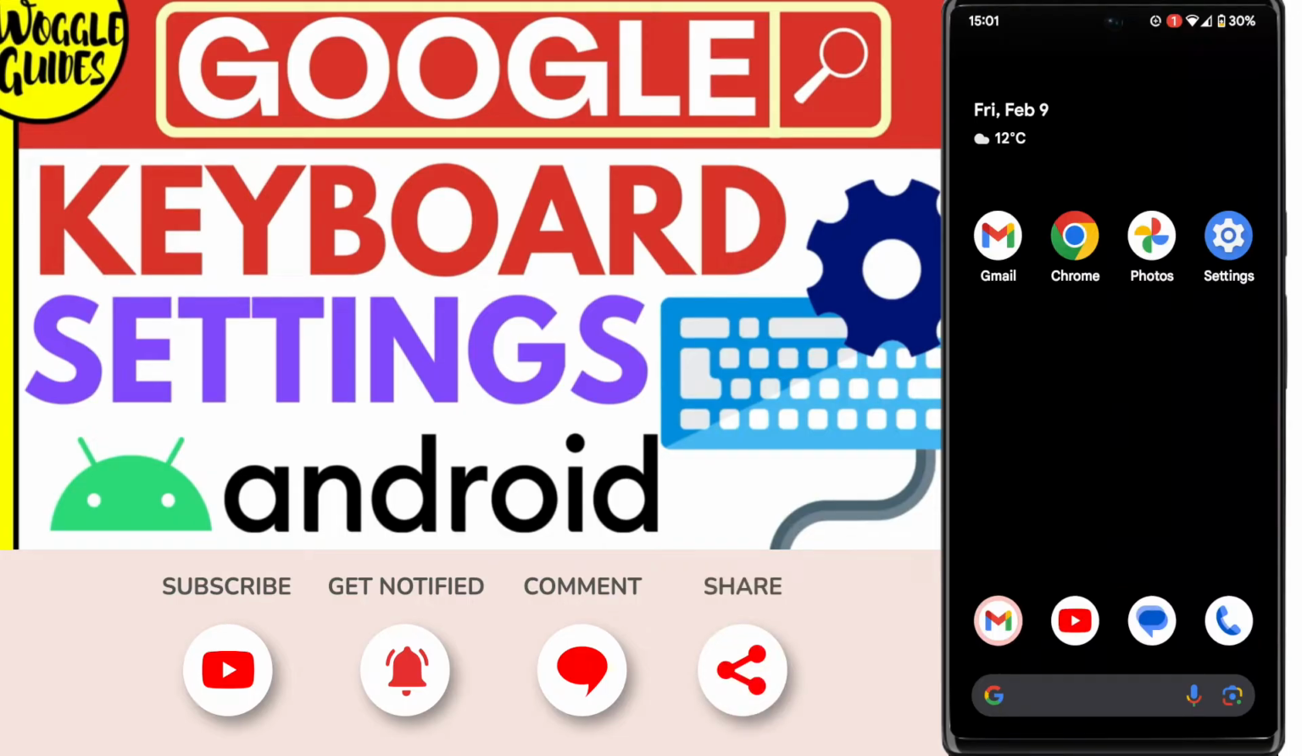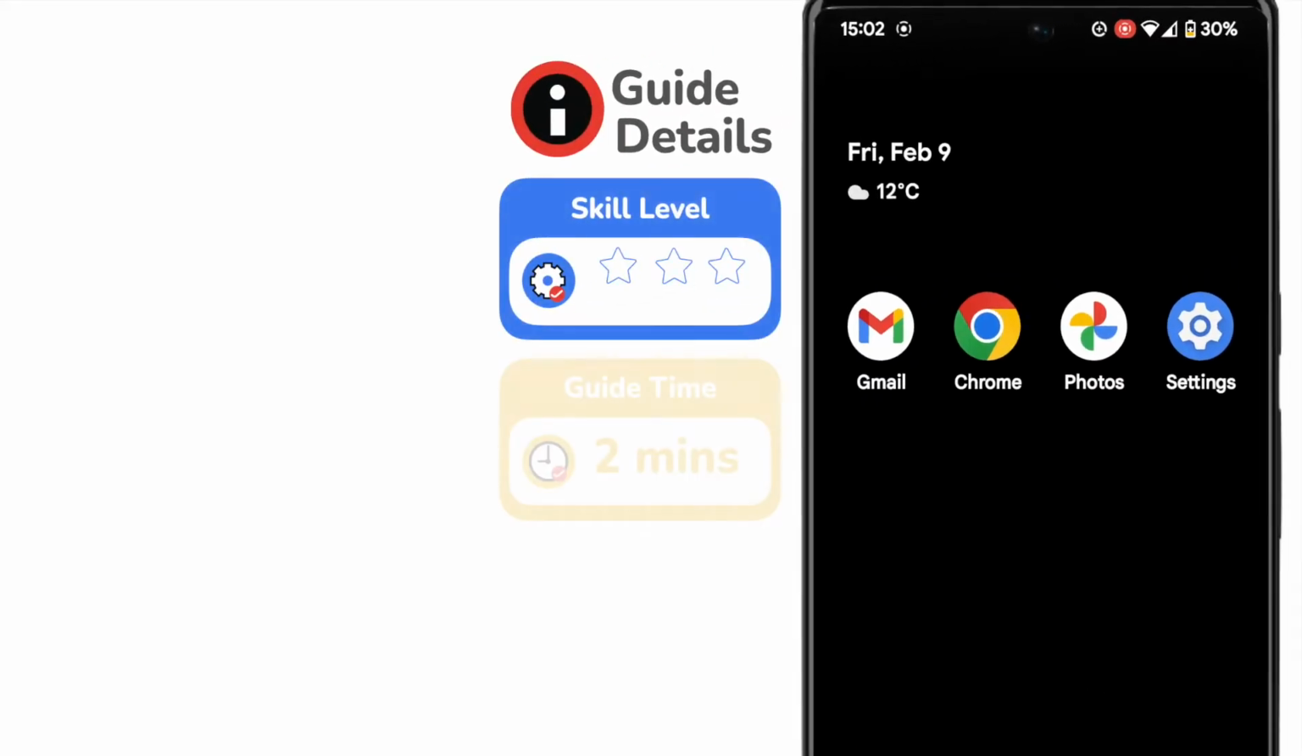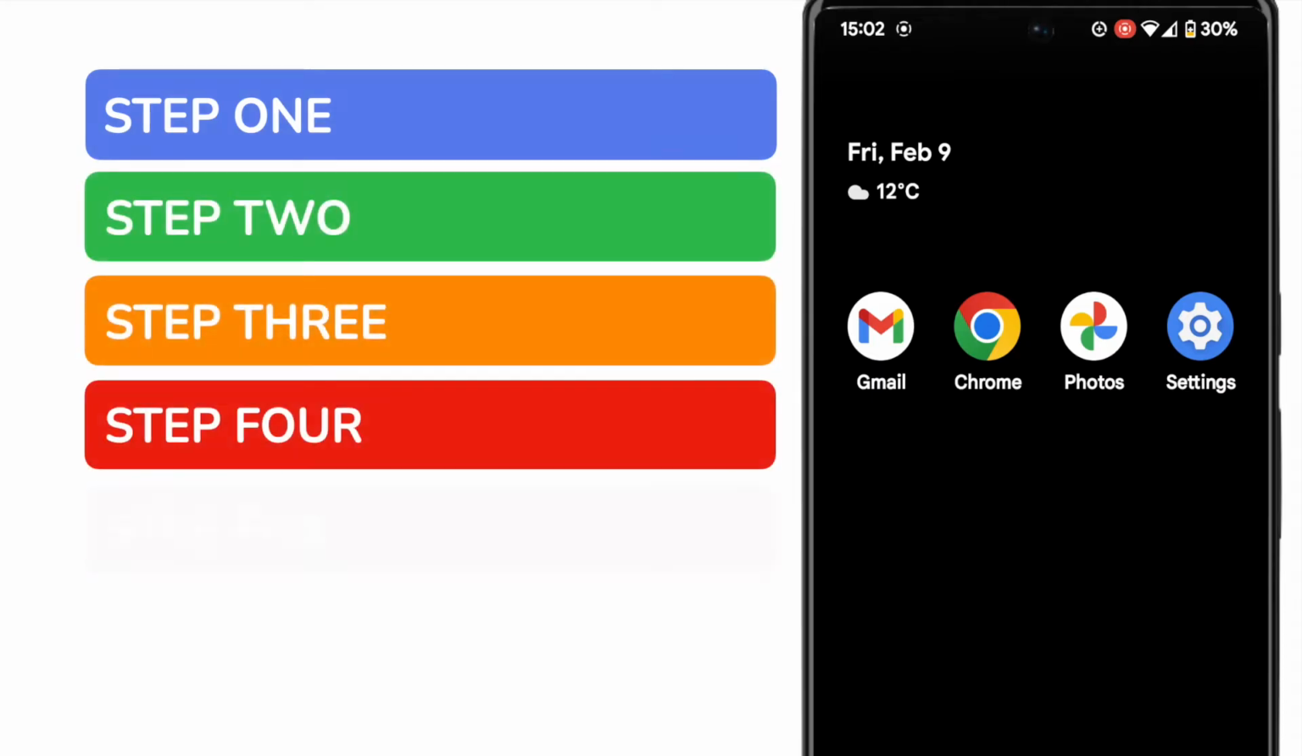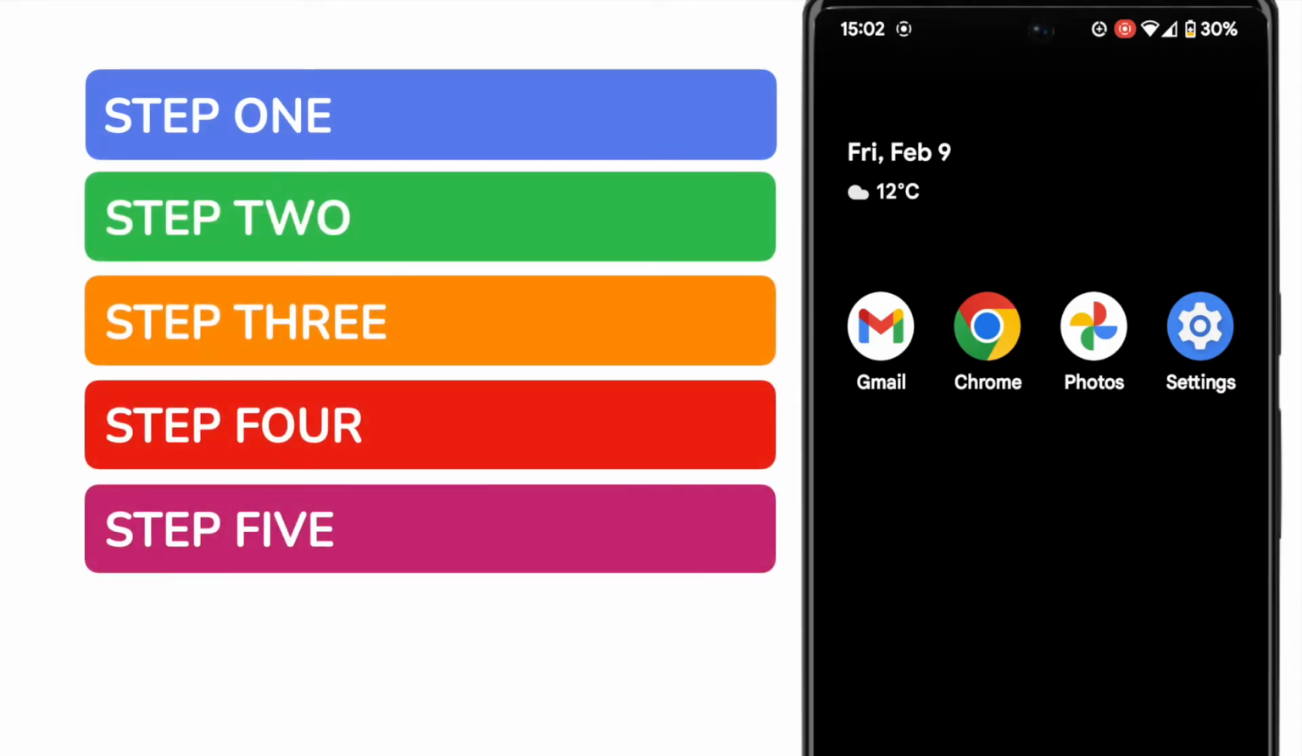In this guide, I'll explain how you can quickly find and change the keyboard settings on your Android phone. Let's get straight into it. I'm on my phone and looking at a page view of some of my apps. It's quick to update the keyboard settings on your Google phone, but it can be tricky to do if you've not tried it before. In this guide, I'll show you how to do that in 5 simple steps. I know that sounds like a lot, but I promise you we'll be done in less than 2 minutes.